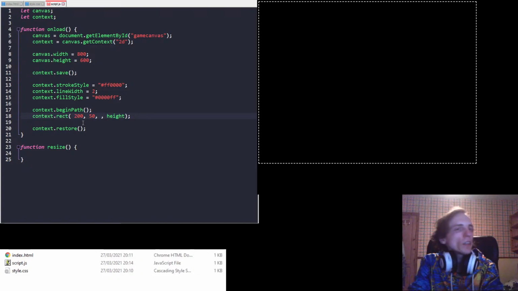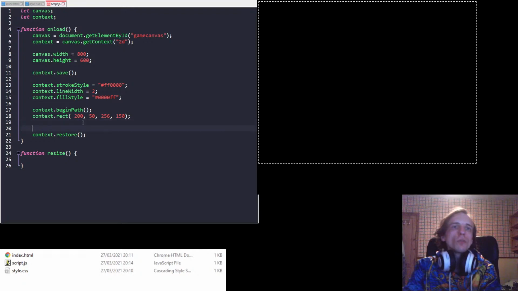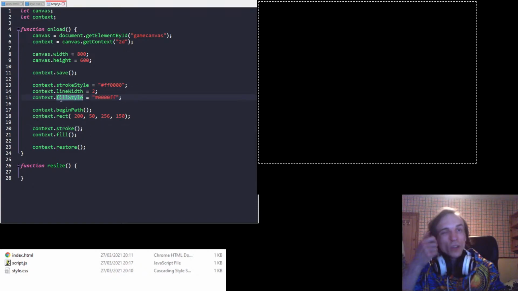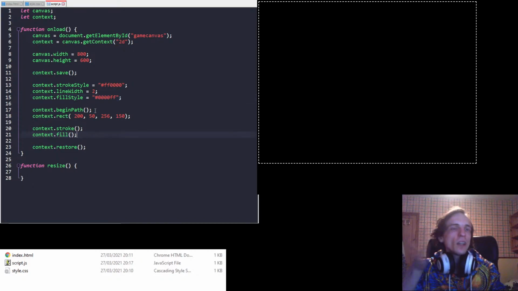What kind of width do we want it to have? So 256, and the height can be 150. After it has drawn the rectangle, we want to say context stroke followed by context fill, and stroke basically draws the line that this stroke style and line width applies to, which makes it obvious, I guess. And then context fill will fill it in with that color that we gave it.